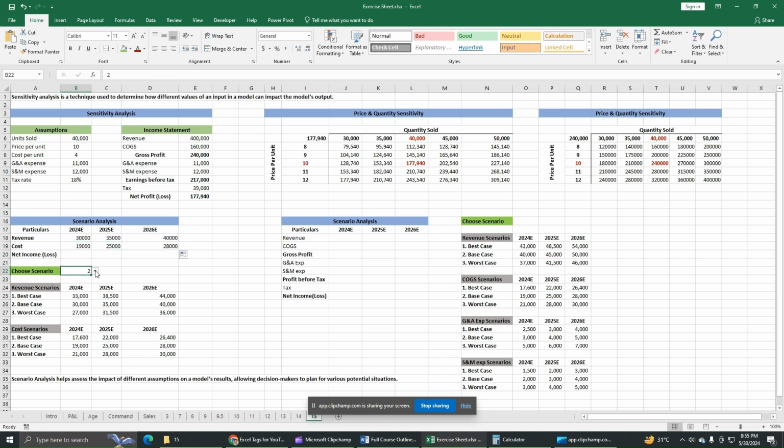Now, if you select one, you can see in the case of revenue 33,000, 38,500, and all of this will appear. And for one, cost was 70,600, 22,000, and 26,400. If you select two, it will change accordingly. So this is how, based on different scenarios, the overall model changes.